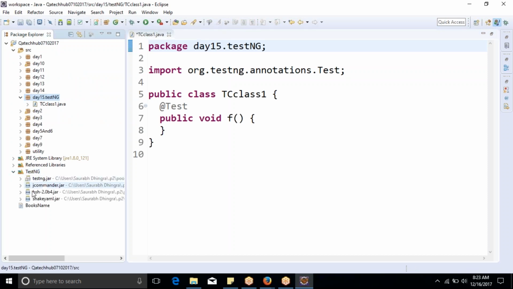Okay, in TestNG there are multiple jar files which are coming, so we'll discuss them, but this is how you will include TestNG in your project, and this is just a one-time activity. You don't have to do it again. Only in a new project you will do the same thing.